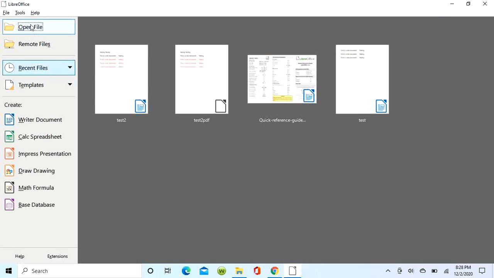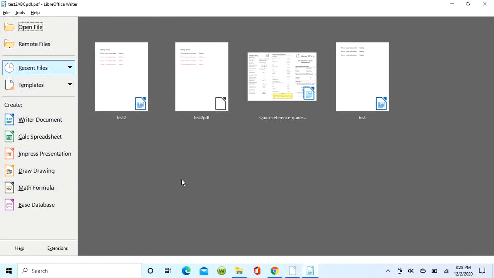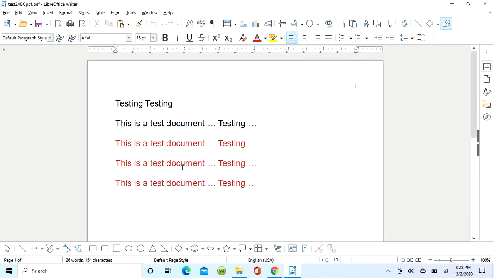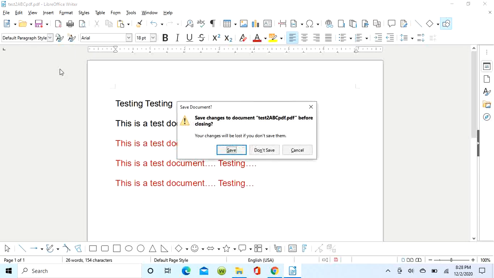Close the ODT file. Well, and there's the ABC file. You click on that, open it, and note that it is editable, and you can close this file. That's how it's done, folks.